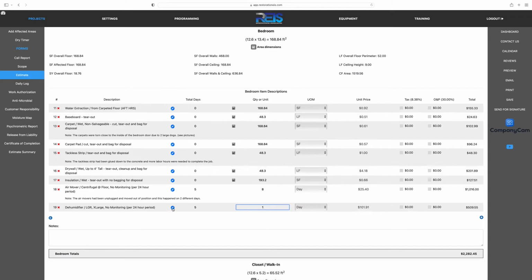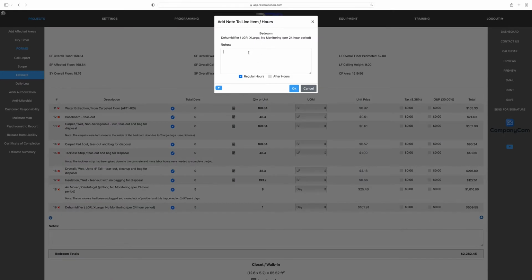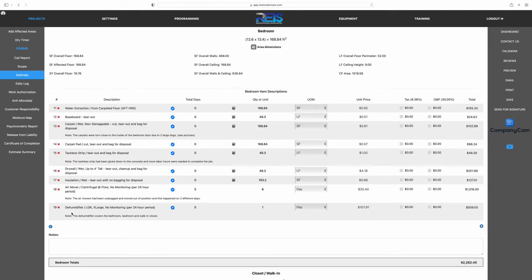And I also want to add a note for the dehumidifier. And let me put that in there. So the dehumidifier covers the bathroom, bedroom, and the walk-in closet. And that will help the insurance company or whoever's examining this bill understand what's going on.